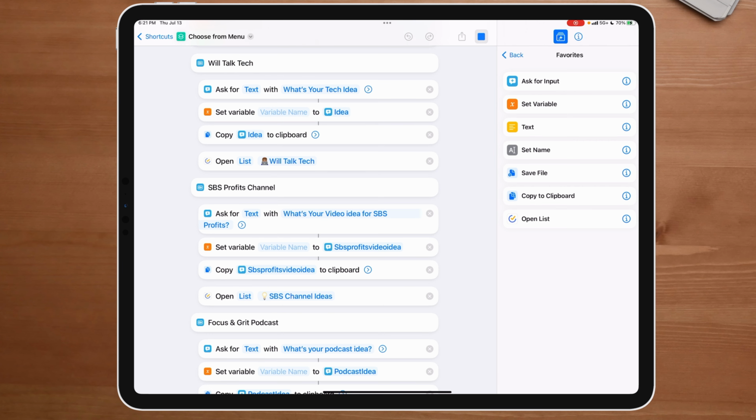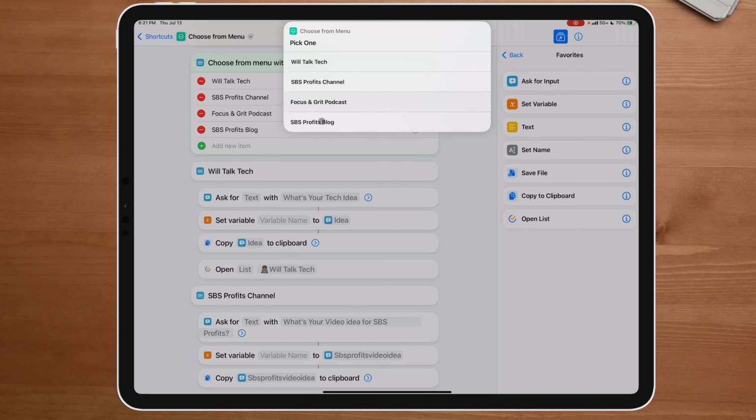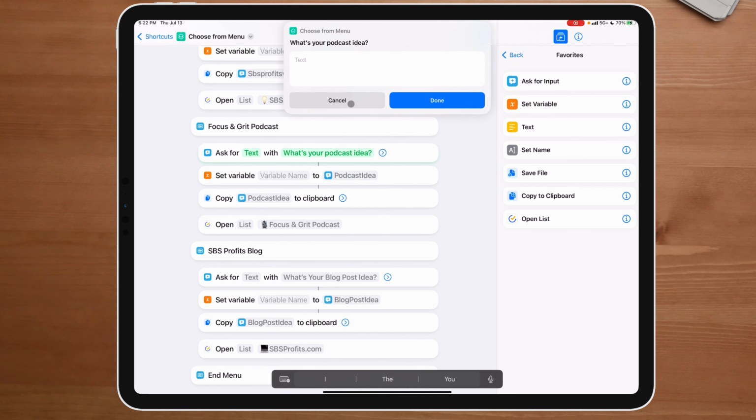Now, if I click play, I can click on any one of these and it's going to do what it's supposed to do. So instead of doing Will Talk Tech, we know it worked. Let's do a random one like Focus and Grit. You can see it saying, what's your podcast idea? I'm going to say, how about an introduction for Will Talk Tech?